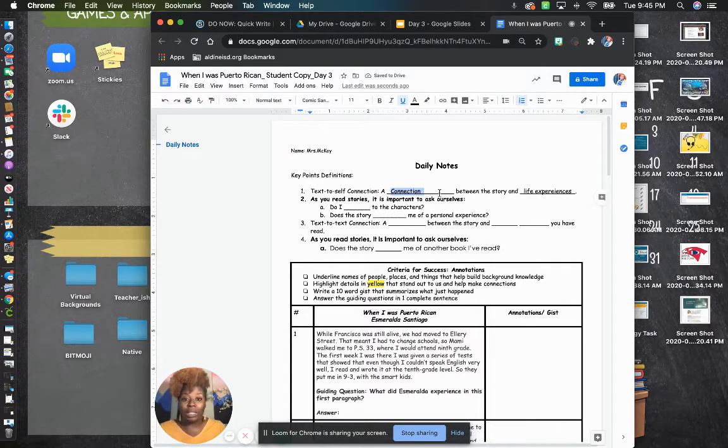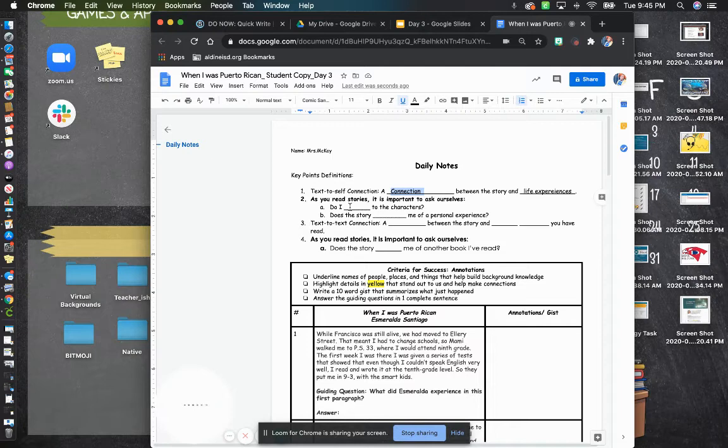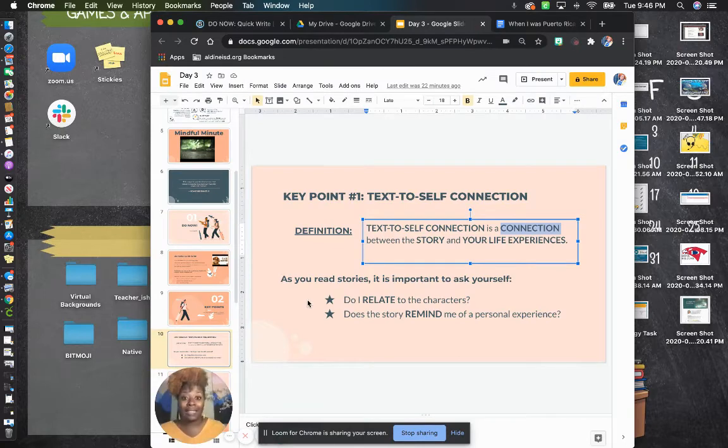As you read stories, it is important to ask ourselves, and remember, we talked about that: do I relate to the characters? Does the story remind me of a personal experience? So, do I relate to the characters? Does the story remind me of a personal experience? And this is how we're going to take notes going forward for "When I Was Puerto Rican." Let's move on to the next key point.